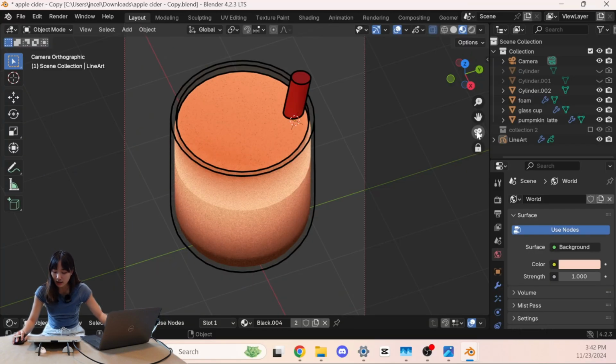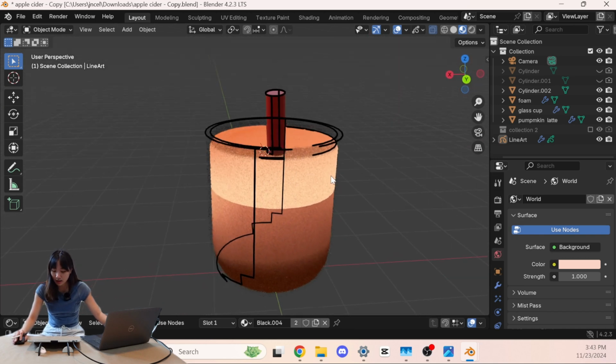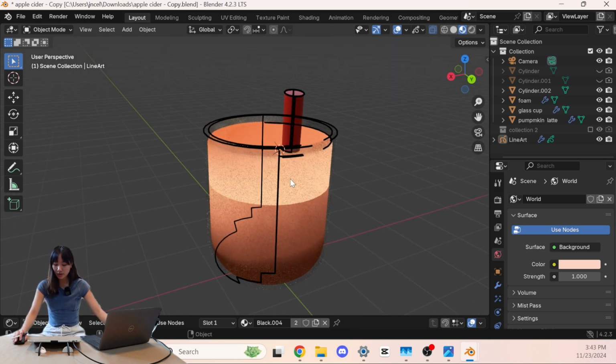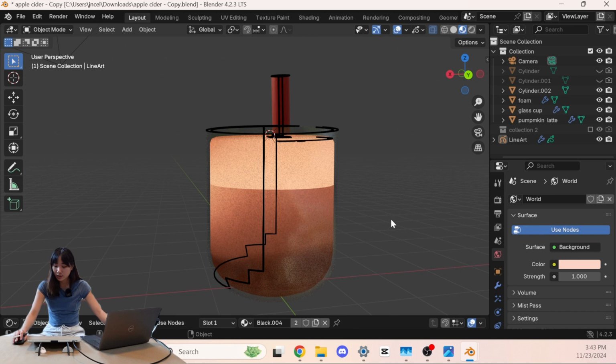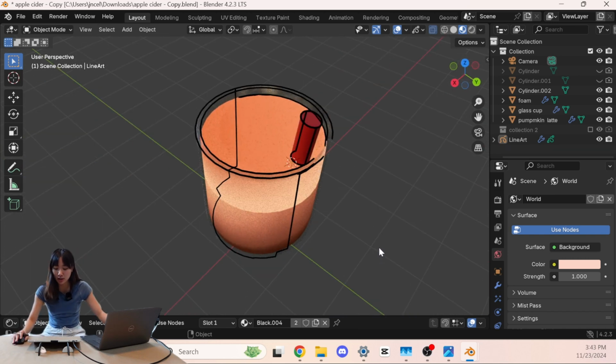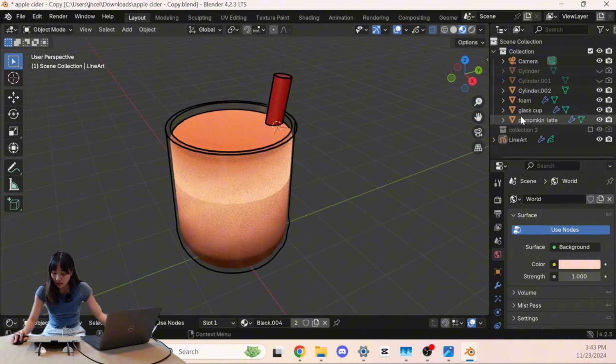Now, the only caveat is if I move away from this camera view, you'll see that it's only outlined what you can see in your camera view. Everything else here, you don't have outlines for. So it's very camera specific. And if you want to be able to animate and move around your 3D model, it might ruin the magic a little bit for your grease pencil. But it is still very customizable.